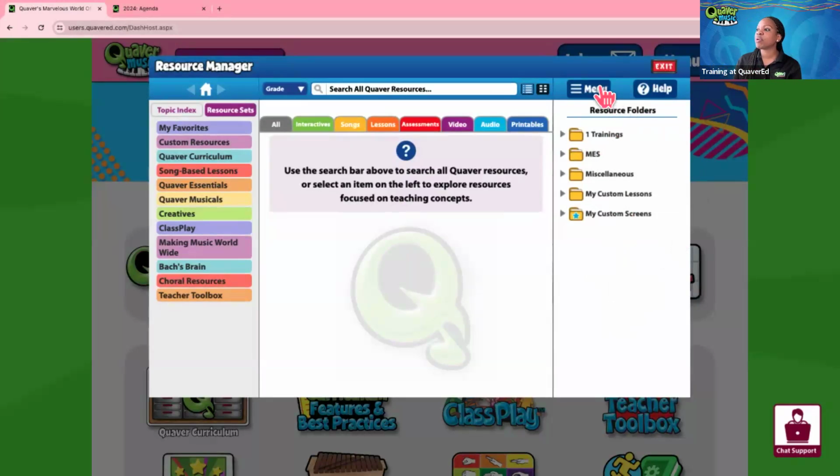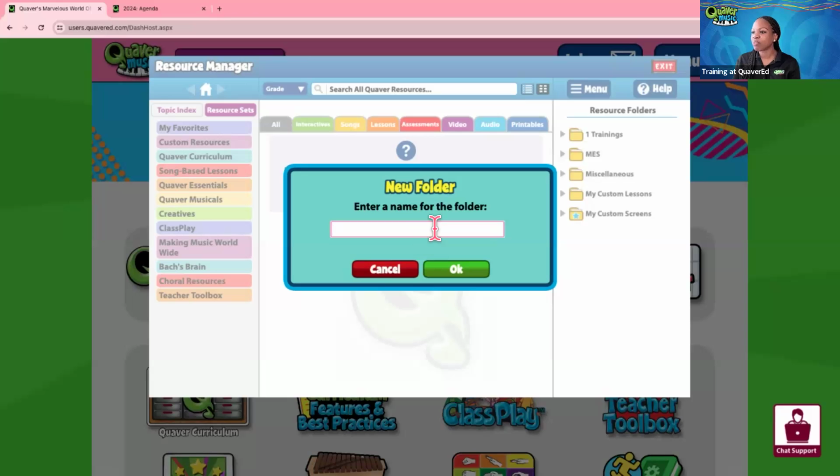So I could click menu at the top right. You'll see you only have the option to make a new folder. So we click new folder, and then we'll just give it a name.